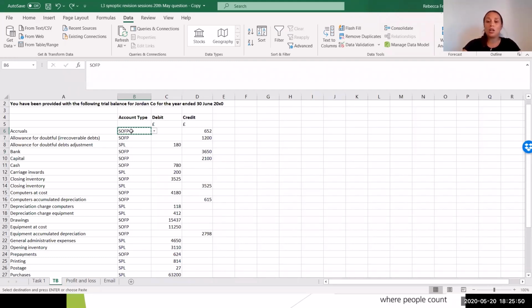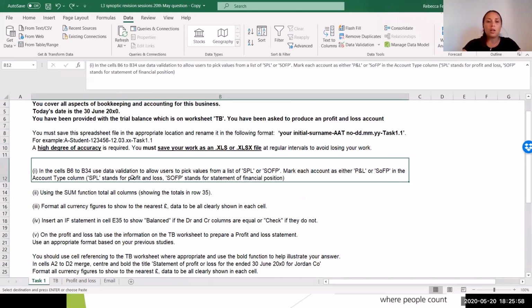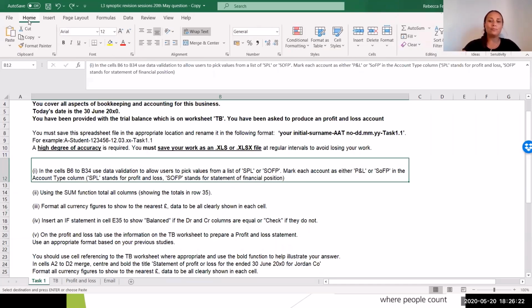I put the data validation into B6. So it said pick from SPL or SOFP. Oh, sorry, I understand your question now, Sarah. It does say pick from SPL or SOFP. But I do understand that it does say there, mark them as either P&L or SOFP. So I don't think the marker would actually penalise you for that, but just to try and carefully read the question. Sorry, I misunderstood your question there. So that's obviously not as bad. You do understand the requirements. Good, but I'm happy with that. I've done my first requirement.